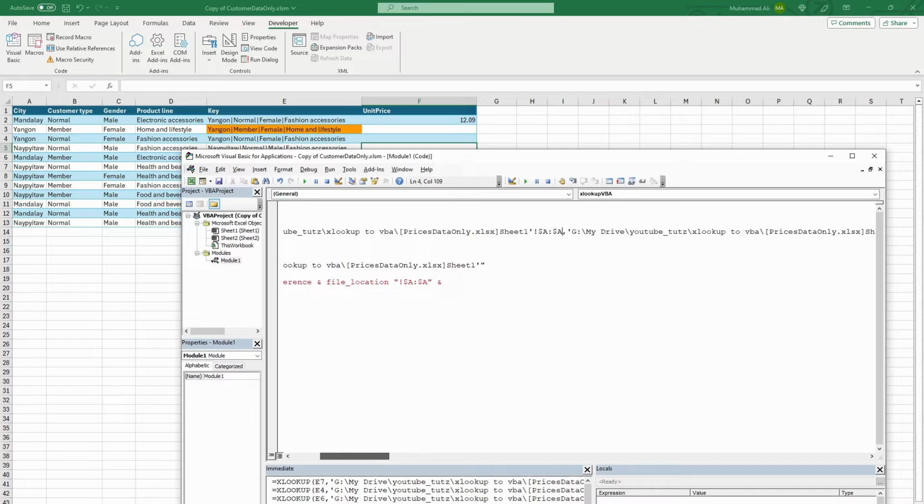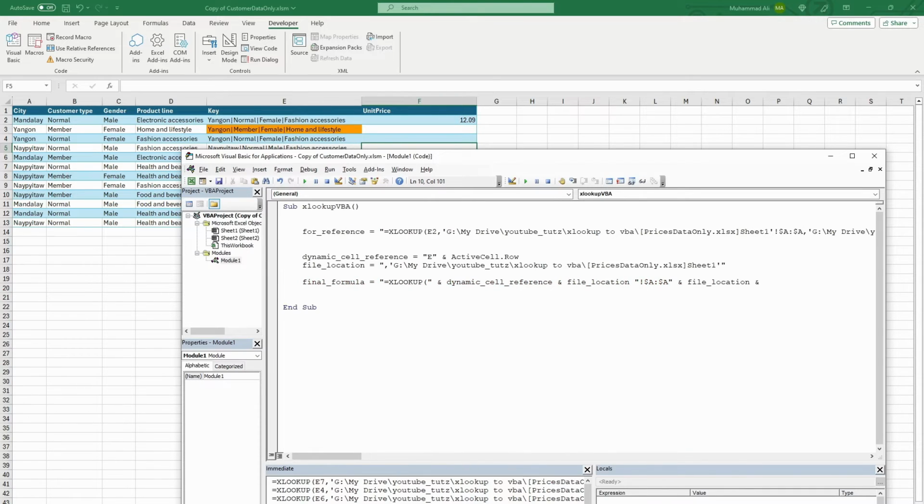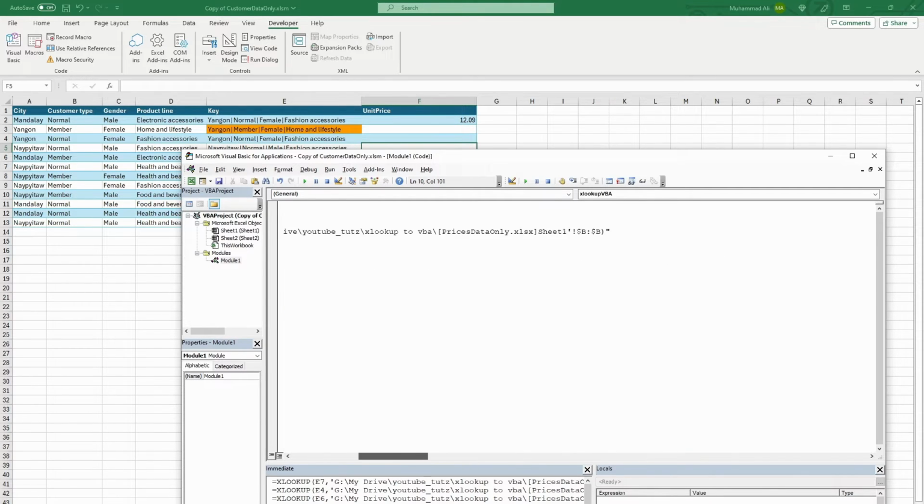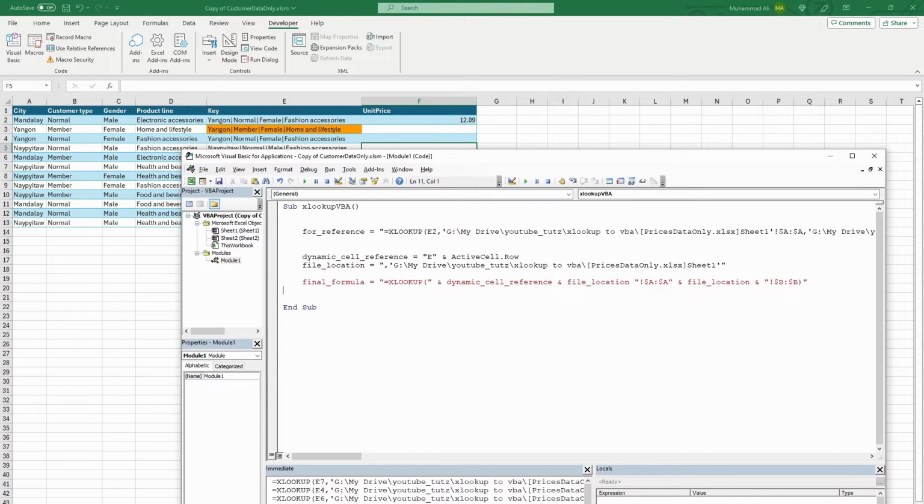Next we have again the location. So let's add the location again. And the last thing we have is the return column, which is B through B. So let's add that as well. Seems like there's some syntax error, so let's try to work through it. Okay, we have an ampersand missing here, and this should be good now.